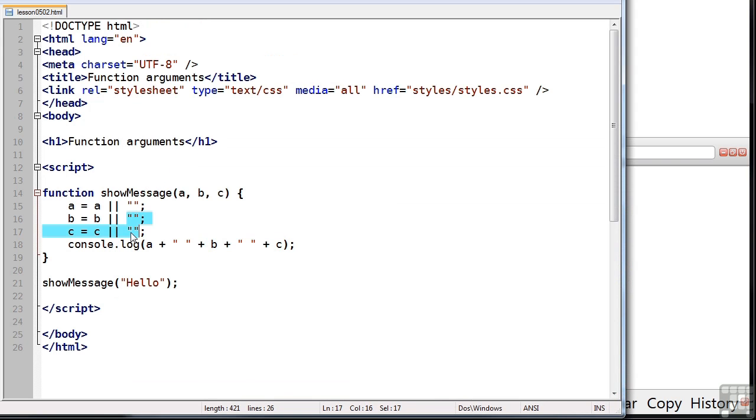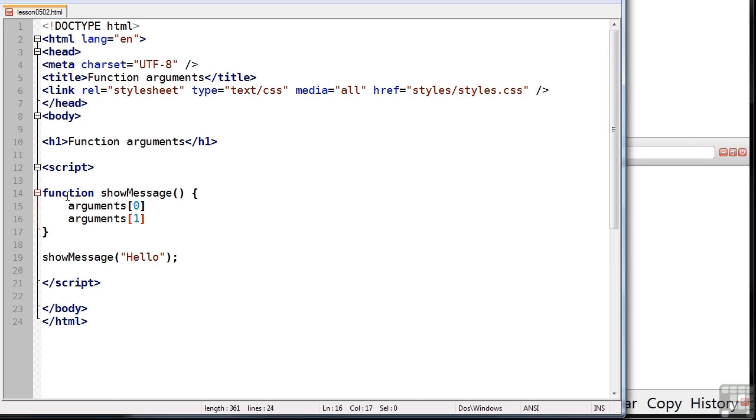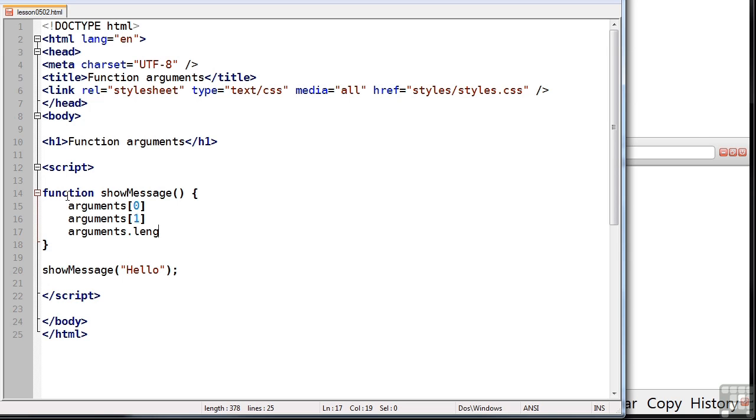Now, interestingly, we can also write our function without specifying any arguments. There's a special variable named arguments. This is set in JavaScript, and it holds all the values you pass to the function. It's actually an array, which we'll be discussing in later videos. But you should be aware that arguments[0] is the first argument you pass, arguments[1] is the second argument you've passed, and so on and so forth. There's also arguments.length, which tells us how many arguments have been passed to our function.